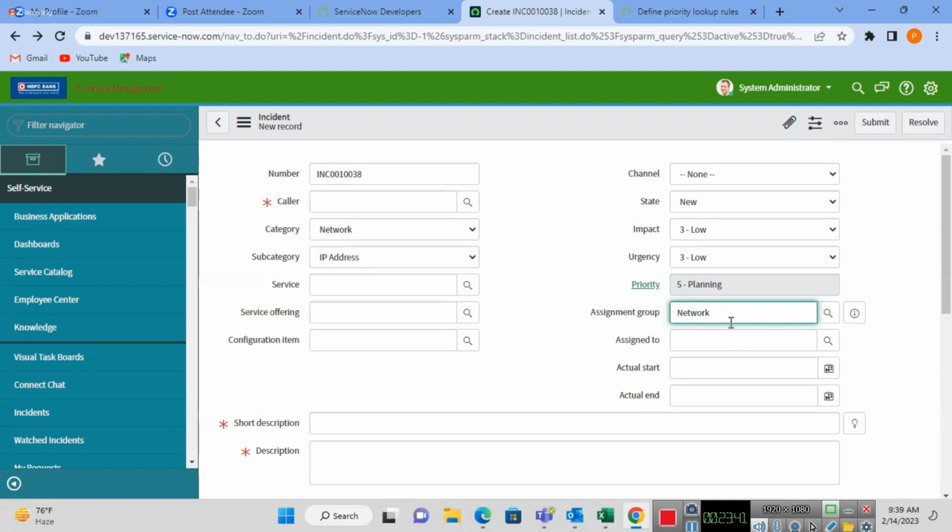So which group do you need to select for the end user? Definitely the client will give the requirement. The client will tell the things. This is the assignment lookup rules. Okay, so coming to priority.